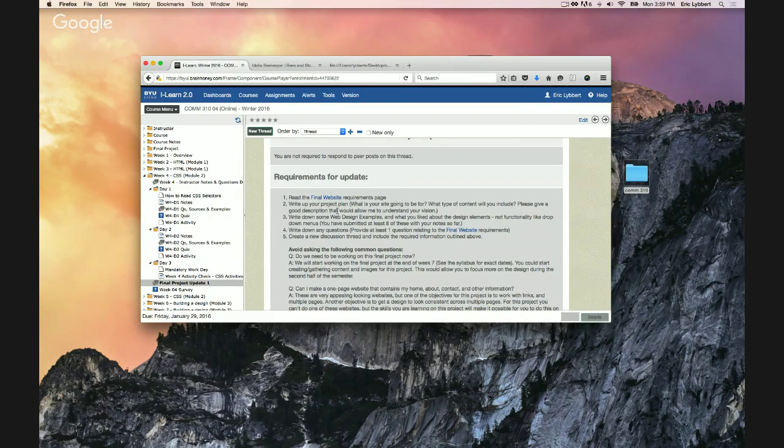Please give a good description that will allow me to understand what you're thinking. Write down some web design examples. Then you're going to write down any questions you have about the final website requirements, and then you're going to create a new discussion thread and include the requirement information outlined above.